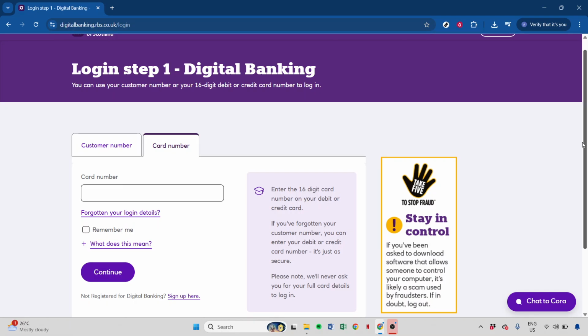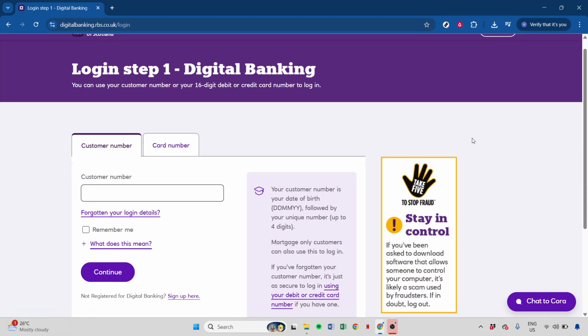By following these simple and secure steps, you will have no trouble accessing your Royal Bank of Scotland online banking account. Remember to always keep your login information secure and never share your PIN or password details with anyone.